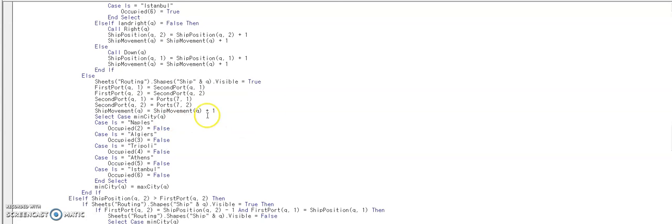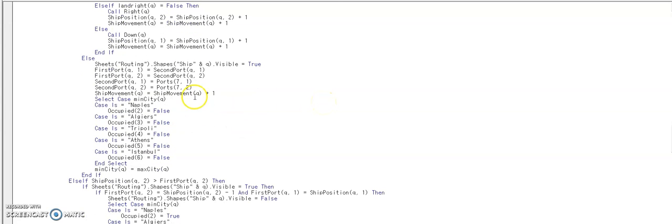And then finally, if it was already hidden because it was in a port, then it becomes visible, and its second port becomes its first port because it has already completed the first port journey. And then the second port would become the end port, which was Alexandria. And then the ship movement would be increased, and it would make whatever city it was just in unoccupied.